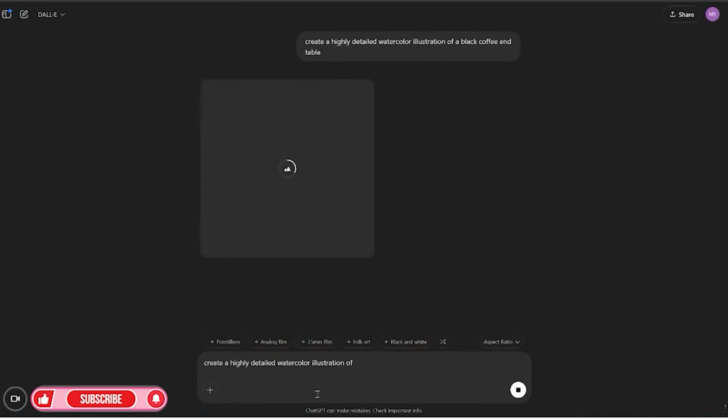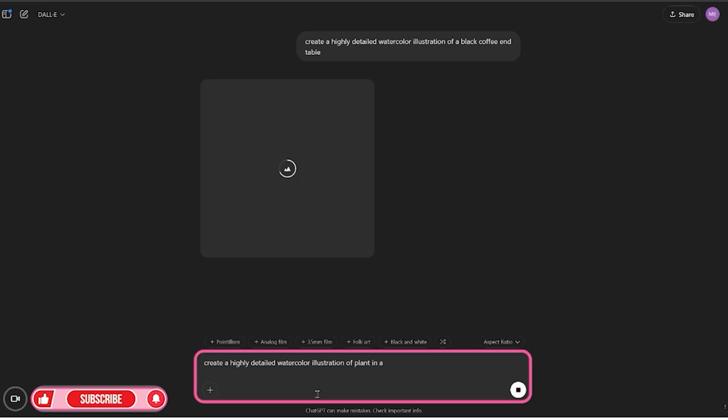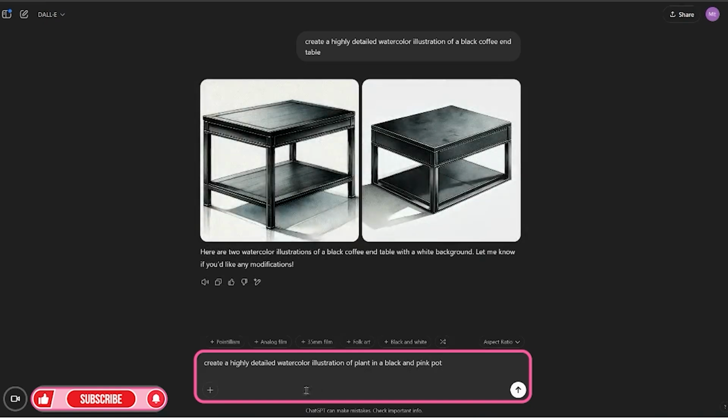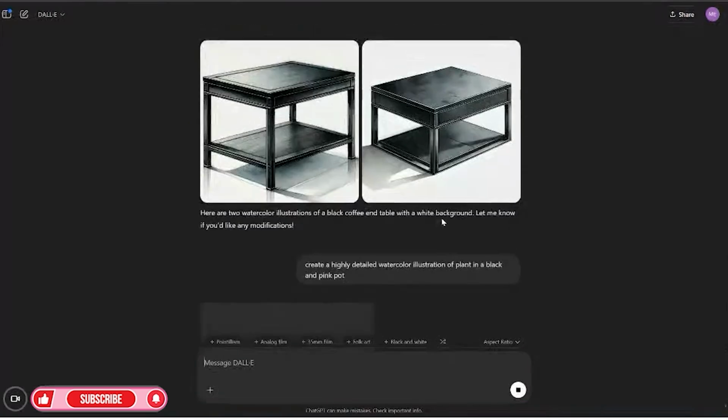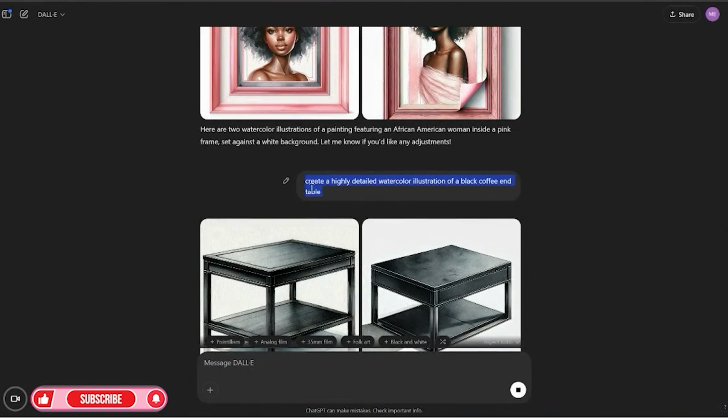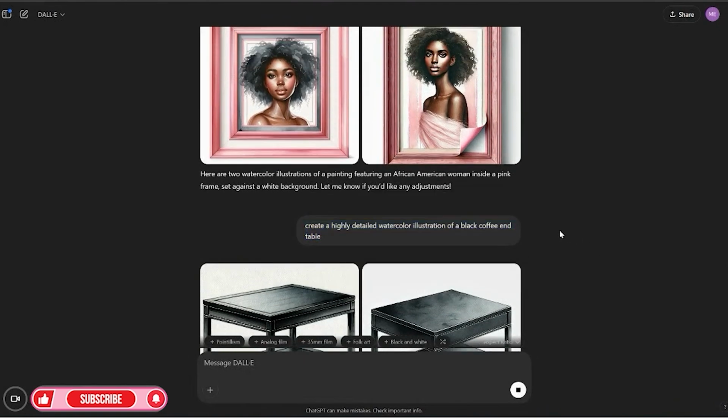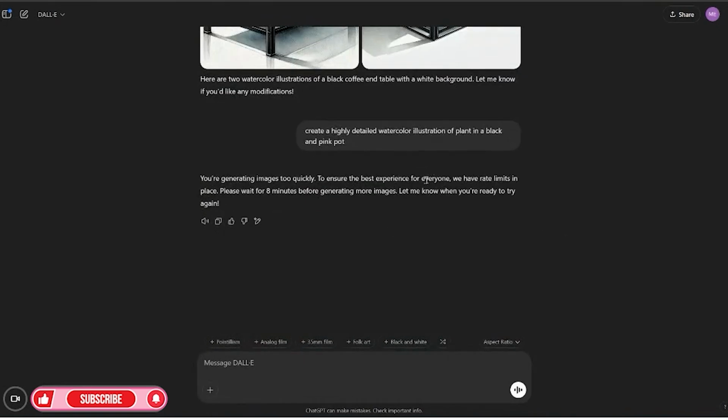And then I want to add in a plant in a black and pink pot. Okay, and this is nice as well. I probably would do a different look for the table, so I'm gonna regenerate that for it to be something else. But before I do that, see, it's telling me that I'm generating images too quickly. So stand by.